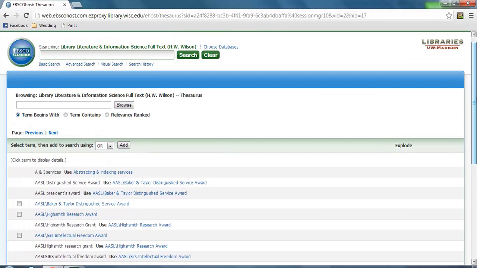The second option for finding subject headings is to use the search bar within the thesaurus. As an example, let's say you wanted to search for articles on the homeless in libraries. You can type the word homeless into the search bar and click Browse.